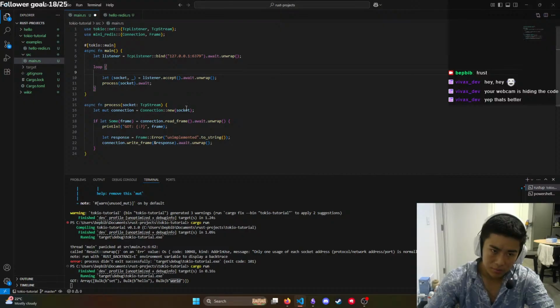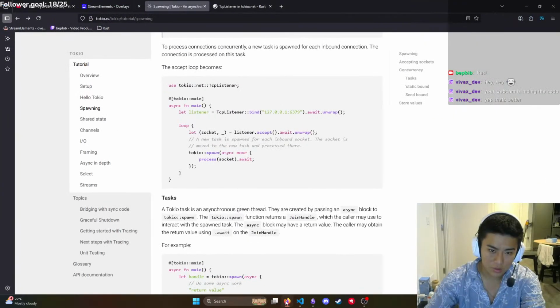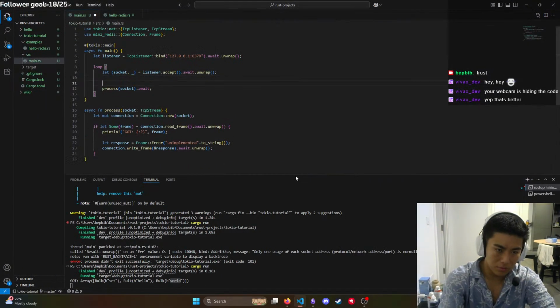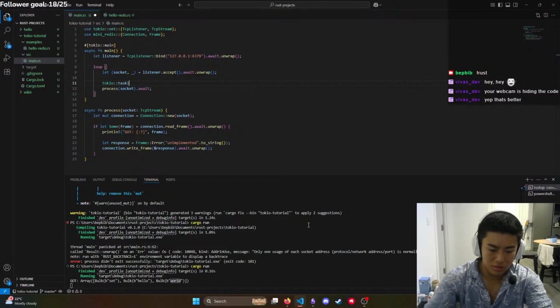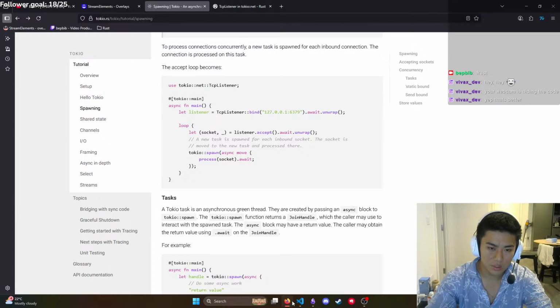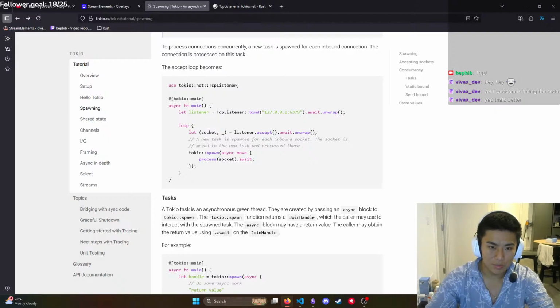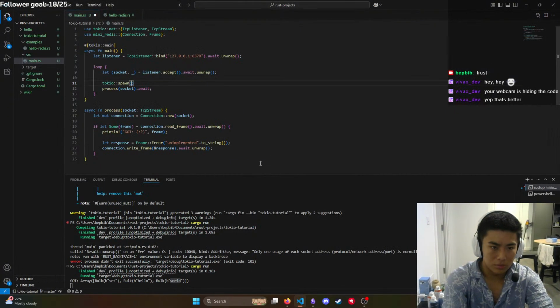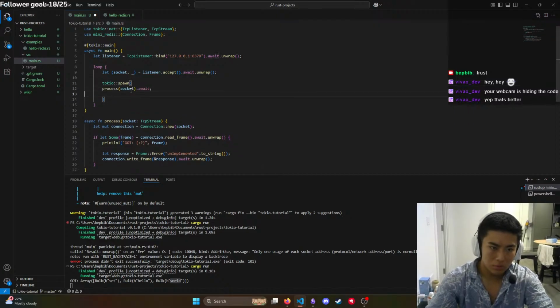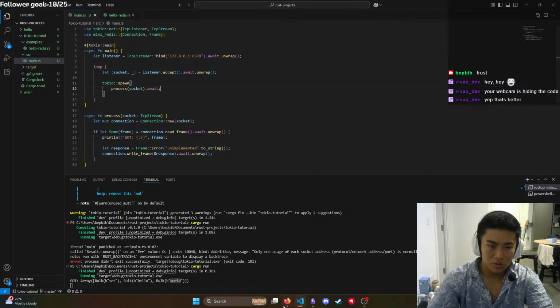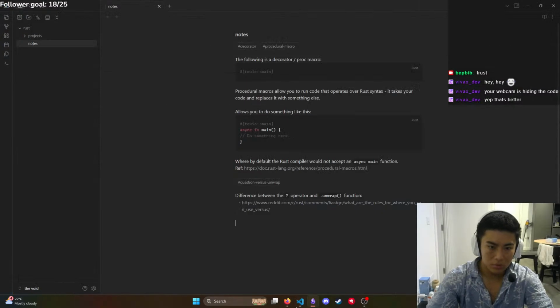So it's the same, but without processing the socket directly. We still have the loop, but we create a task. Is it task that we say? No, we say spawn. So spawn, async move. We move the socket to the new task and process it. Process socket, and then we need the async. Or is it await?